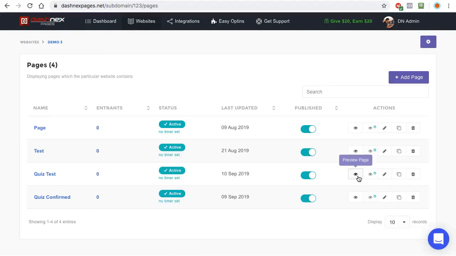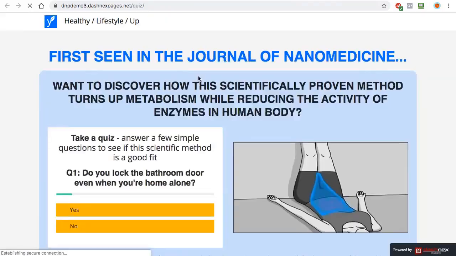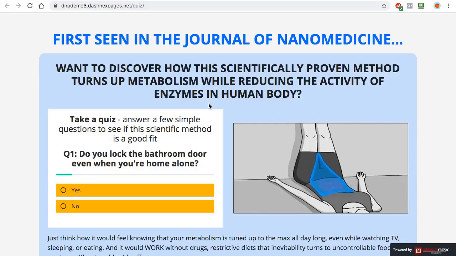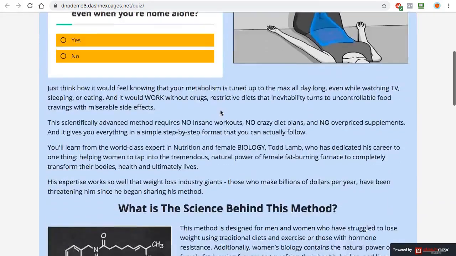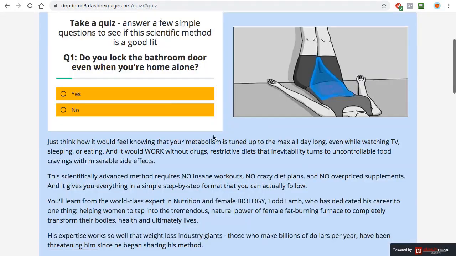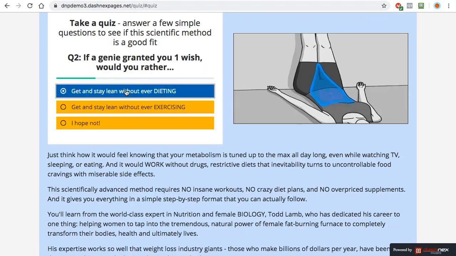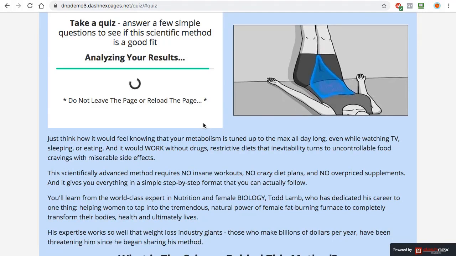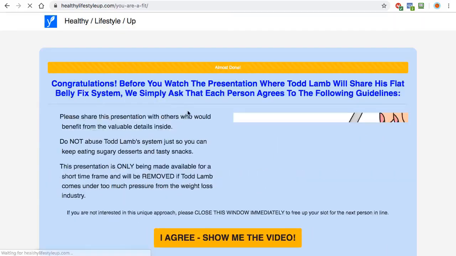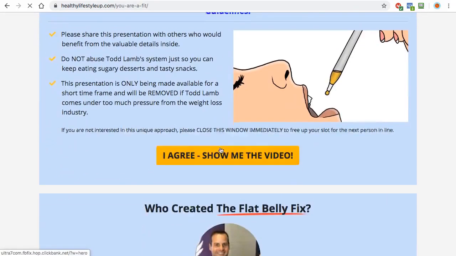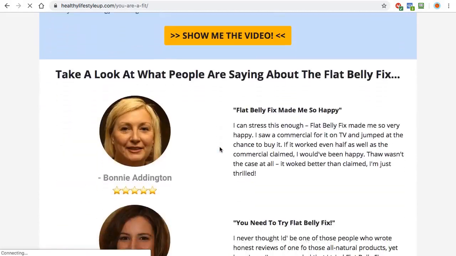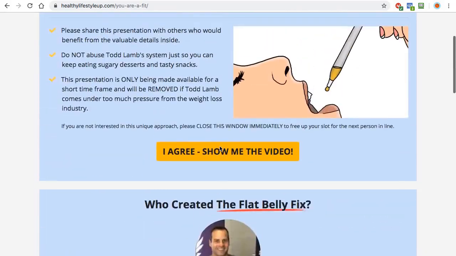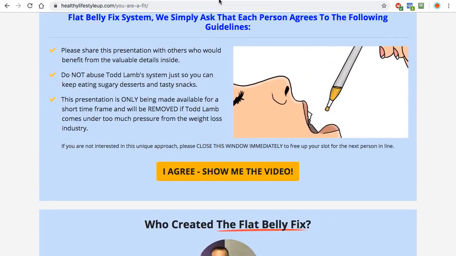Like, let me show you, for example, this one. This is a quiz to promote a ClickBank offer, right? So this is a standard quiz, and we created this quiz and we built it really on Dashnex Pages. So it's fast, it's loading very quickly, everything's happening quickly, and we don't need to pay some extra for funnel builders or stuff like that, and it just works, right? And that's how it's done, right?